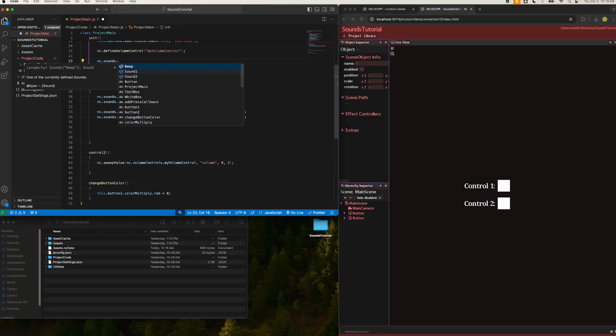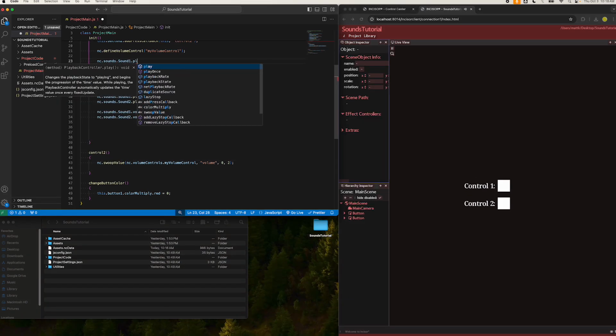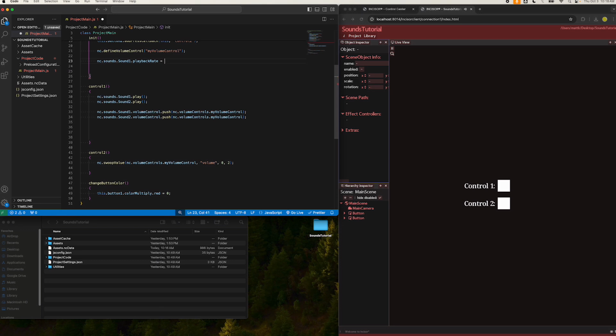We can also set the playback rate of a sound. This will change the speed and the pitch of the sound. The default playback rate is 1.